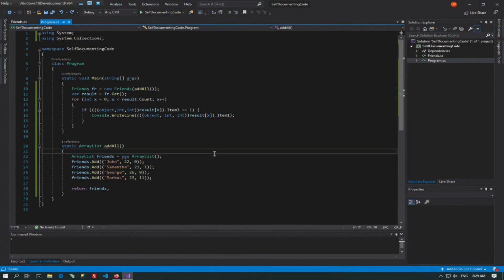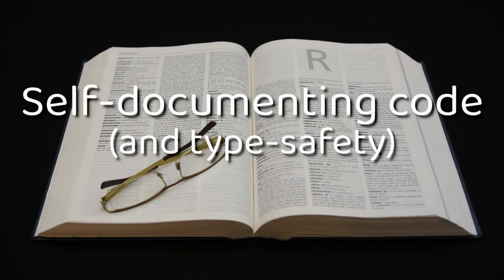I decided to tackle something. Just squeezing this in as an extra episode. I decided to tackle the question of, well, firstly, self-documenting code. Okay, self-documenting code refers to the fact that just by looking at the code, you can understand the code.